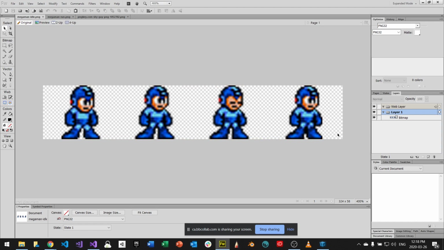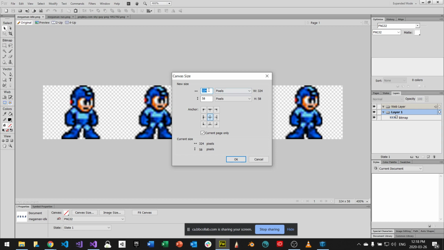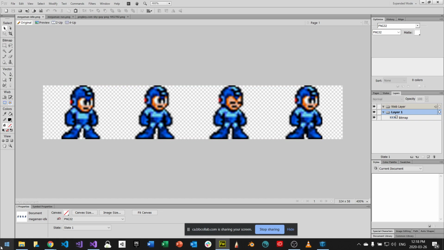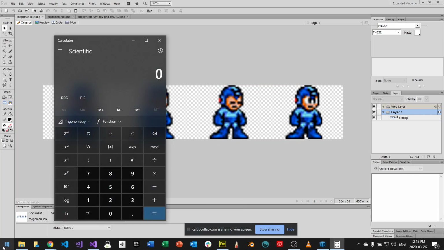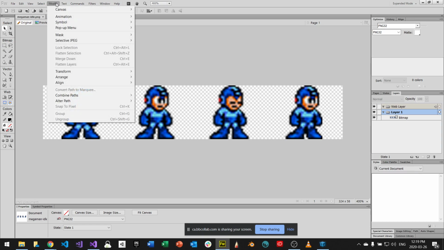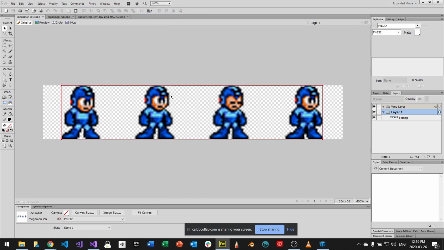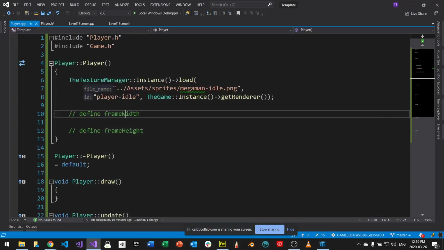And I want to measure the entire width. So again, if I go to modify canvas, canvas size, you can see that the total size of the canvas is 324 pixels. So if I use a calculator, and if I say 324 pixels, and divide that by 4, I get a frame width. Each keyframe is 81 pixels wide. And then the height, if I go to modify canvas, canvas size, you can see that the height is 58. So I'm just measuring it. You can also get this from the operating system instructions, but more or less it's 81 by 58. So that's what I'm going to put in here.